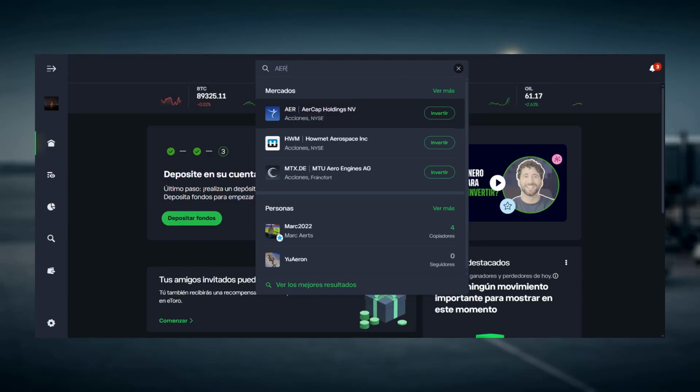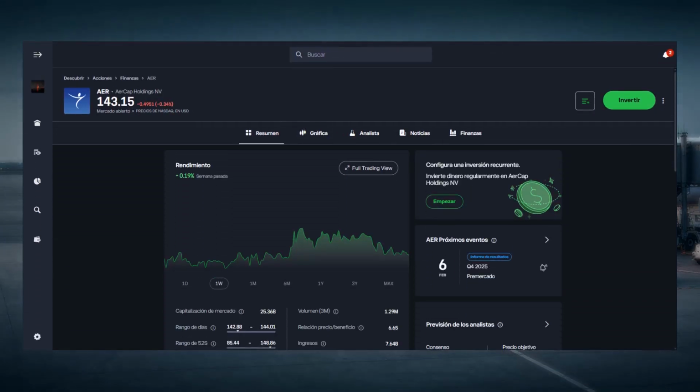Make sure you select the NASDAQ listing to locate the correct stock. On the stock page, you will see a brief company description and a price chart showing recent movements. Confirm the listing displays AerCap Holdings NV with the AER ticker before proceeding.